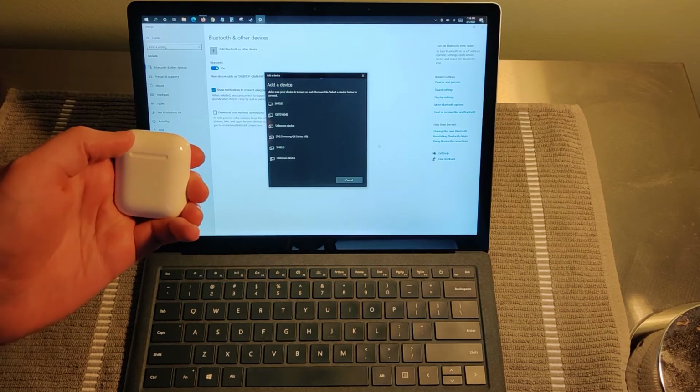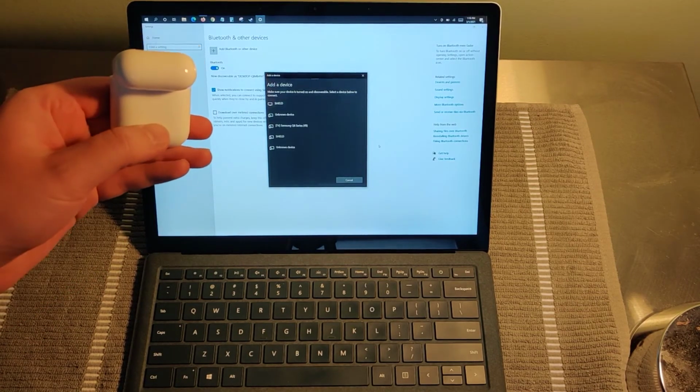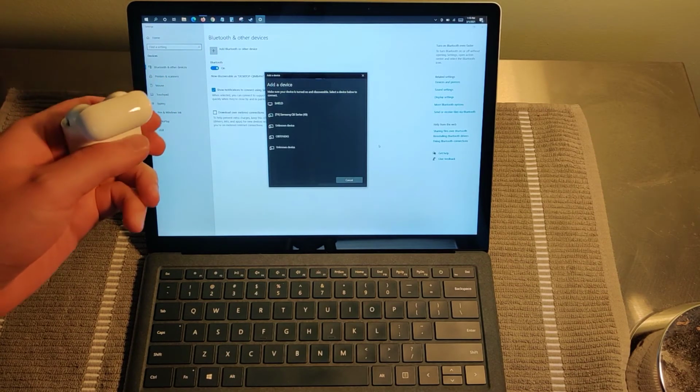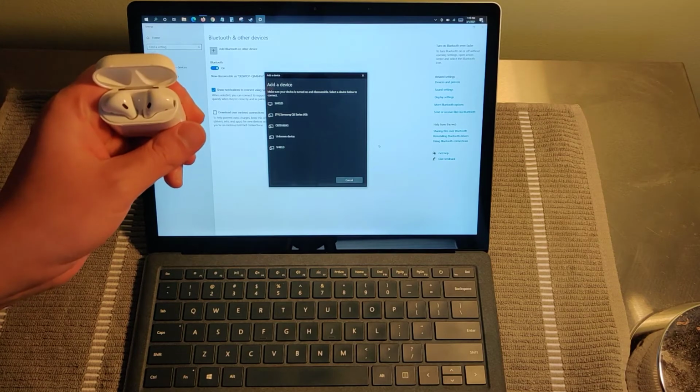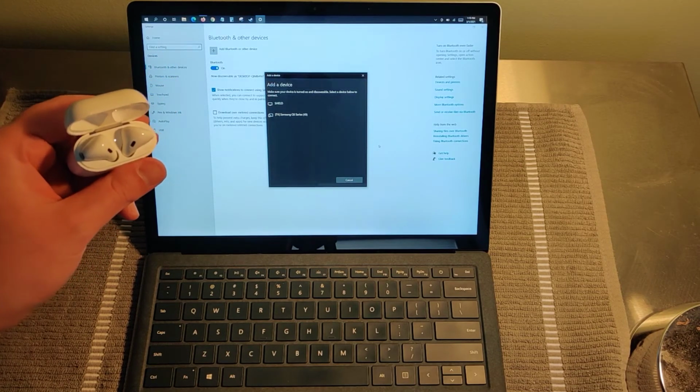So what we're going to do with our AirPods is open up the AirPods case. And then I'm going to hold down the pairing button on the back. And after a handful of seconds, we should be in pairing mode. And you can see what pairing mode looks like on my AirPods case where we get this blinking light.